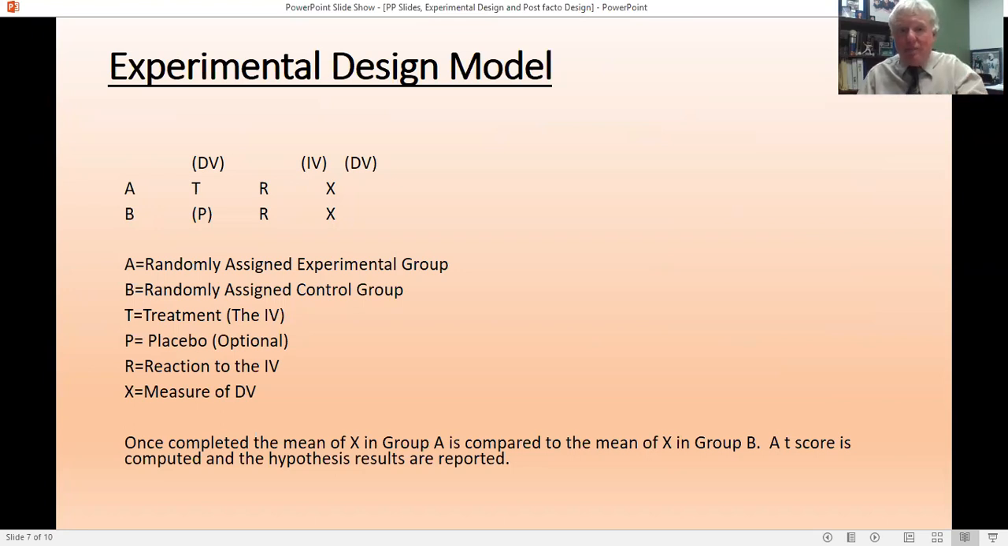T stands for treatment. Treatment is the actual IV. In my previous example of a drug, the treatment would be the drug itself. In this stage, the second stage of the experimental design, with two random groups, the T will go to the experimental group. That will be the treatment, the pill. The P stands for placebo, which is optional, but a good idea in a lot of cases, where you would give them a pill also, but the pill would be nothing. And so no one would know which group they're in, but each would receive a treatment. And so the psychological effects will go away.